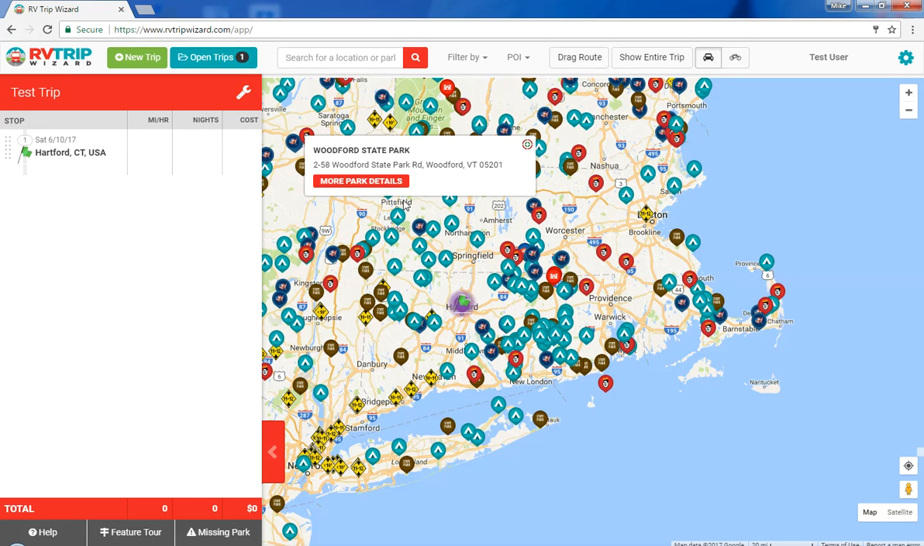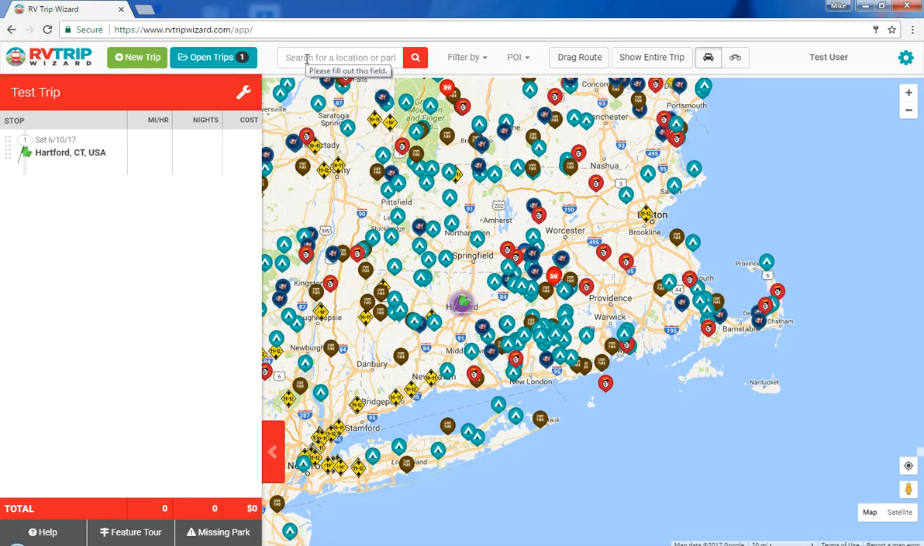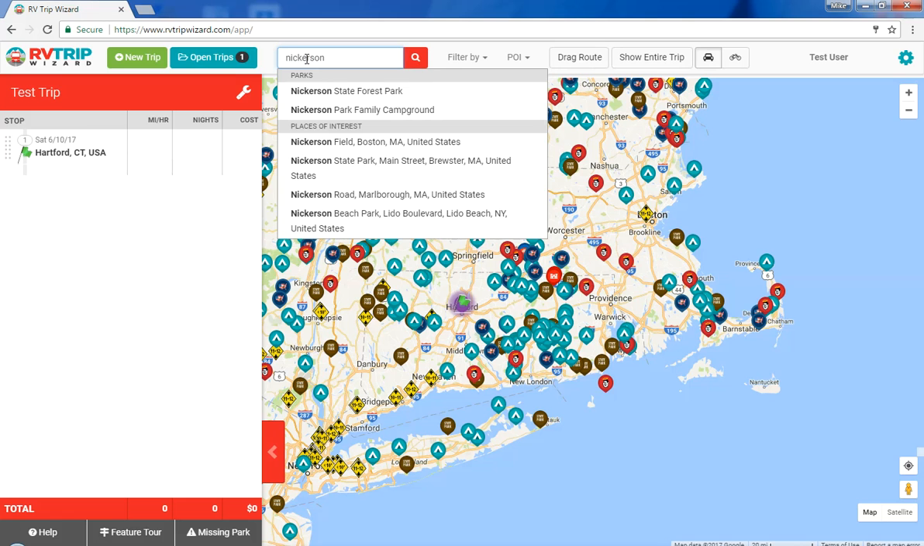I'm going to make a very simple trip here, just one location, so I'm going to use the search box at the top of the screen. I'm starting in Hartford, so I'll go out to Cape Cod. I know there's a place called Nickerson State Park. Well, there it is. All right, and here's what I was describing. What you type in the search box comes up in search results. The TripWizard database parks are always on top, and then general points of interest are available below that.